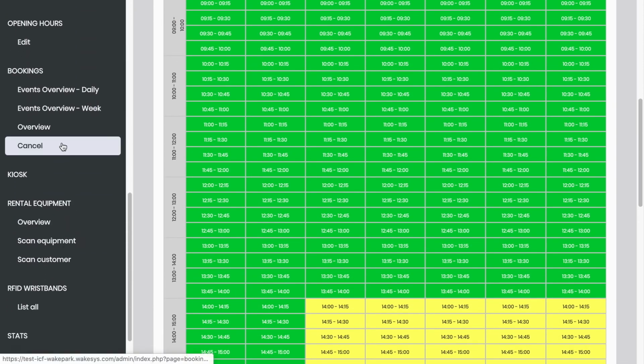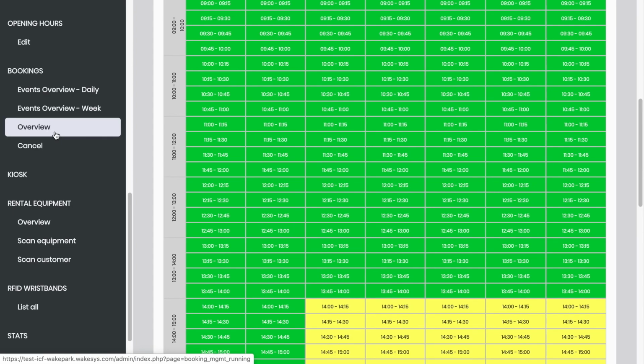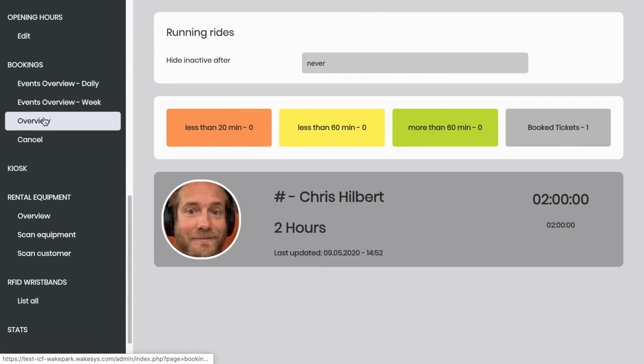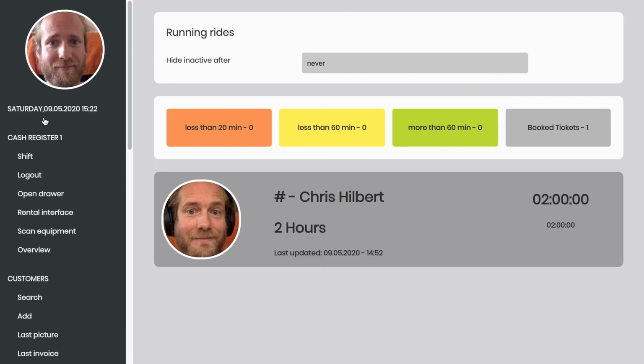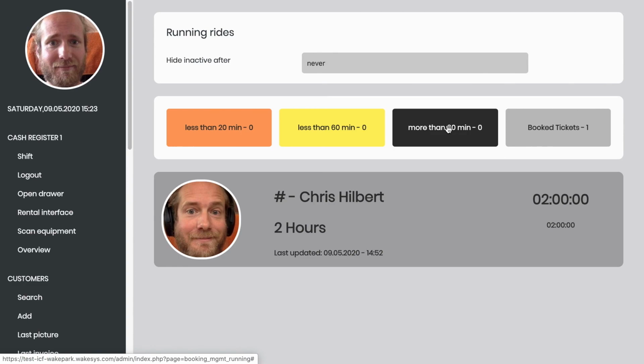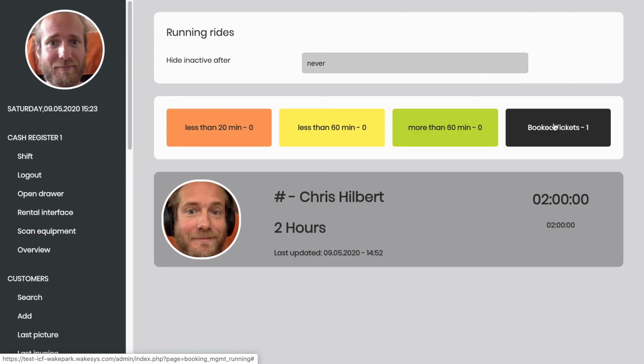Last but not least, something that is very interesting when you get busy and you can't see onto your starting dock is the bookings overview page. So the bookings overview page will give you a good understanding of what's currently going on at your starting dock. It would show you how many people are currently on the water with less than 20 minutes, with less than an hour, with more than an hour, and people that have a booked ticket and haven't started riding yet.